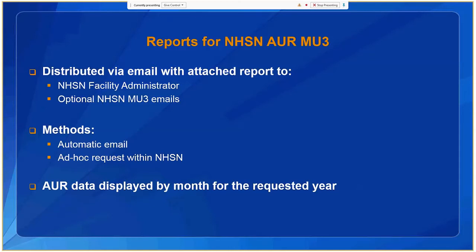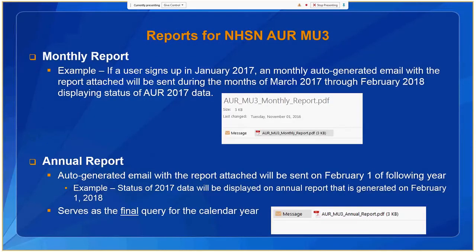The reports are sent via email, and they're attached to the facility administrator and the optional 2 emails. The methods are an automatic email sent, and also an ad hoc request within NHSN, and I'll show you that in a minute. The AUR data is displayed by month for a requested year. Next slide.